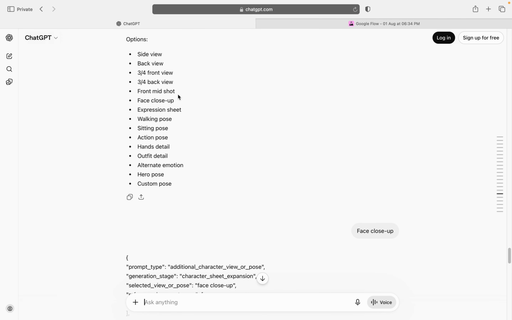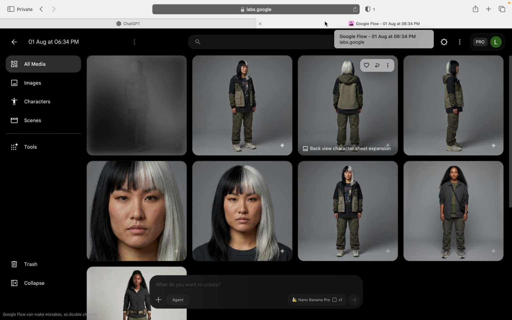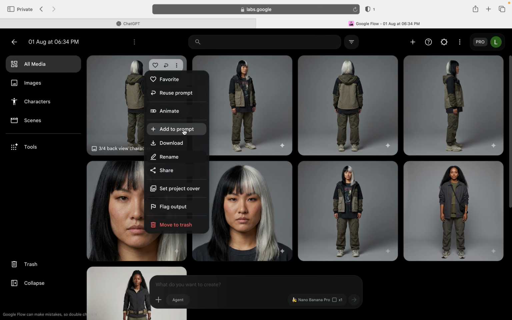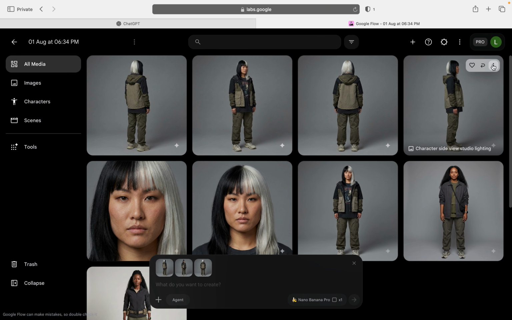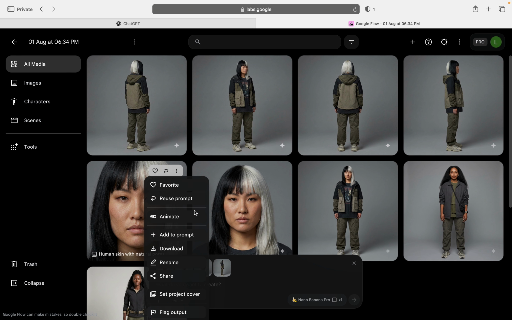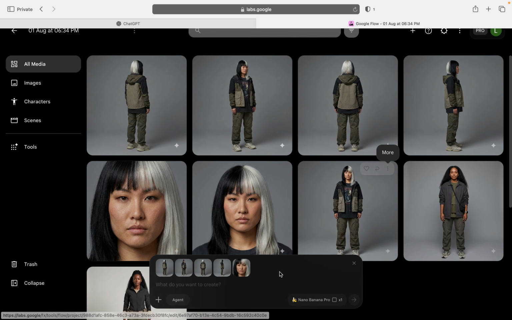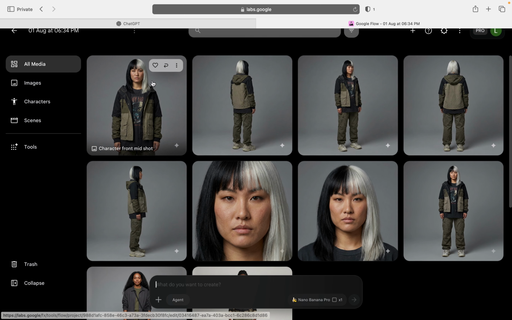Now do the same for front mid shot. Copy, paste, generate the prompt, copy it, add all the previously generated images to the prompt, also add this to prompt, then paste the mid shot prompt, then generate the image. Now we have created the mid shot.